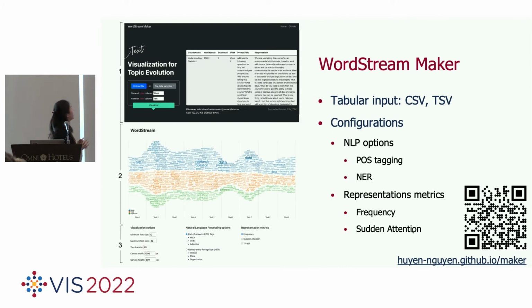Next up, we have the interface of WordStream Maker. Here we have three different panels. The first panel is for the input. WordStream Maker takes in tabular input in the form of CSV or TSV. After we load the data, the second panel is for the visualization itself. And then we have the configurations.